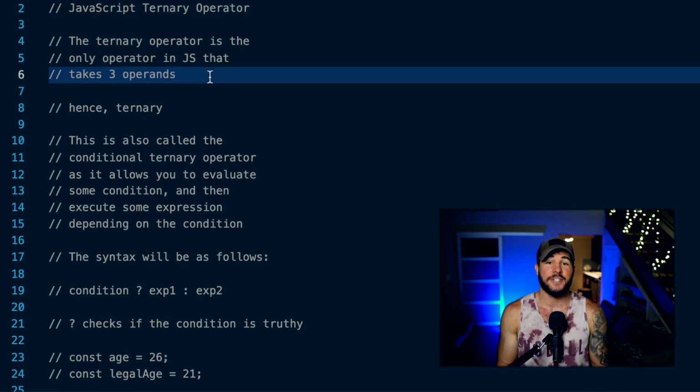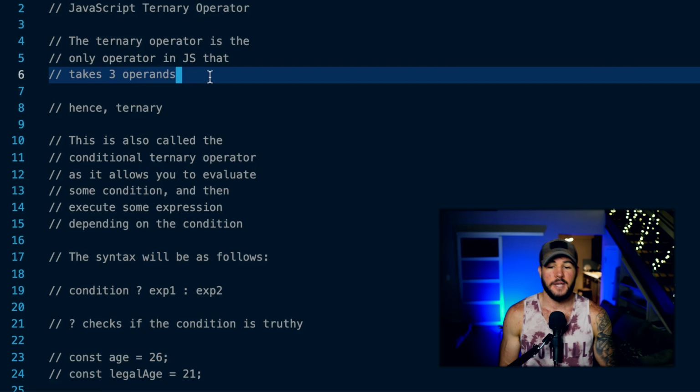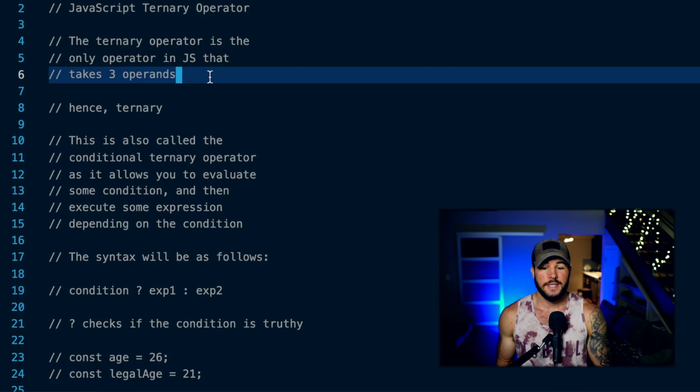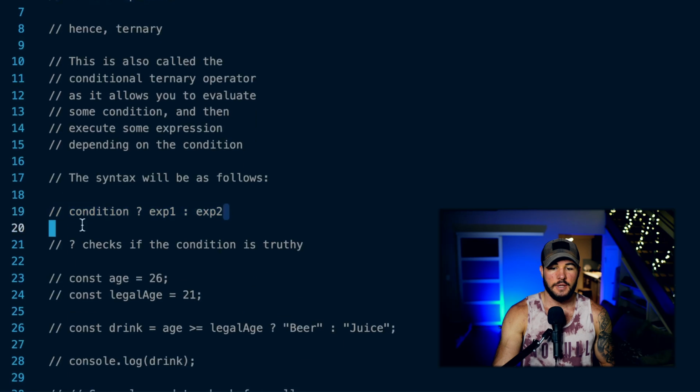which is why this is called a ternary operator. And it's also called a conditional ternary operator. The reason for this is because it allows you to evaluate some condition and then execute some expression depending on whether that condition evaluates to a true or false value. So it's very similar to using an if-else statement within JavaScript. If some condition is true, then do this. Else, do this. And the syntax for a ternary operator is going to look like this.